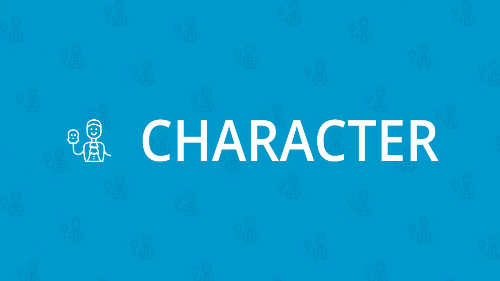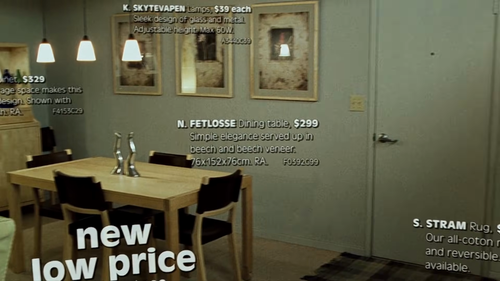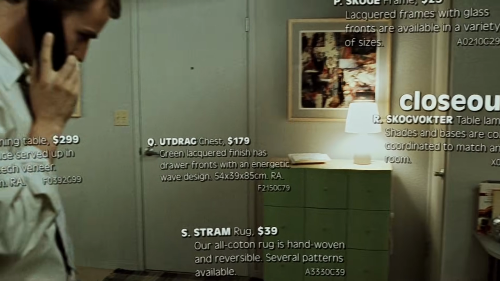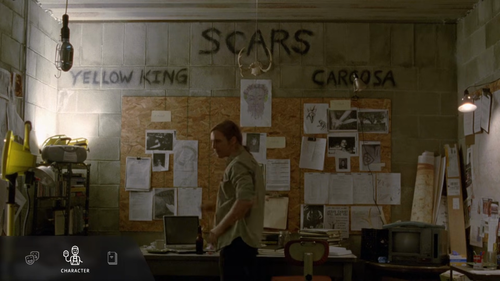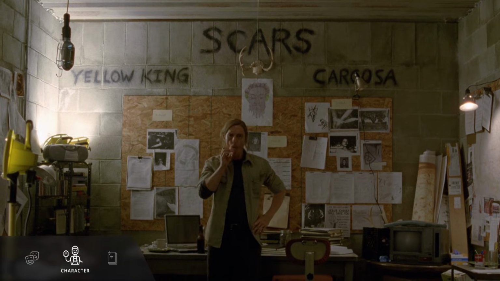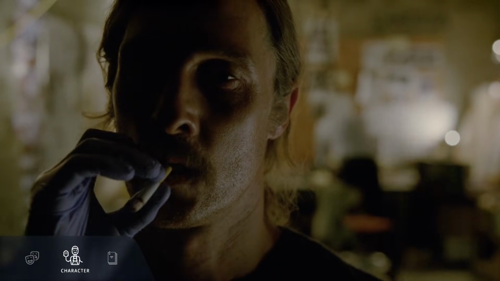Our next component is character. Production design is a powerful way of externalizing the internal state of a character. What kind of dining set defines me as a person? Watch the first part of this scene from True Detective. Rust Cole's storage unit is a bit shocking. And if this is a look into the inner state of Rust, we should be worried.